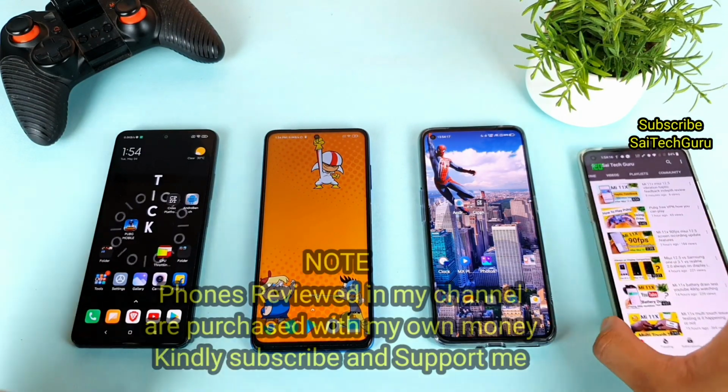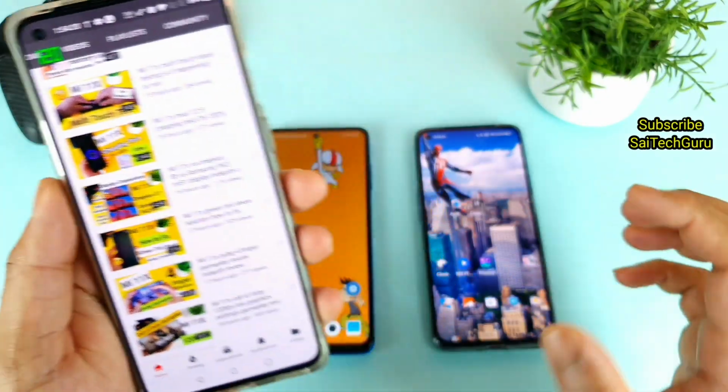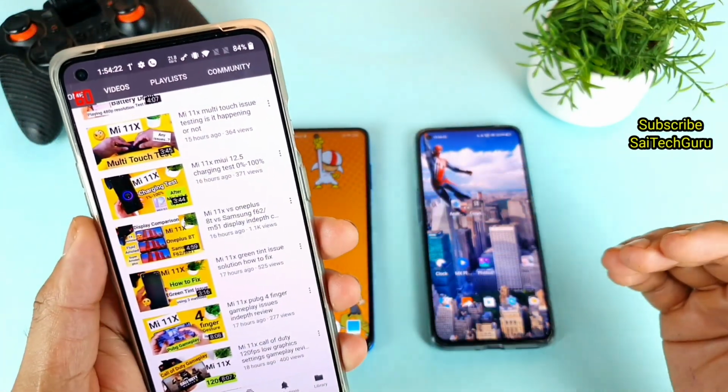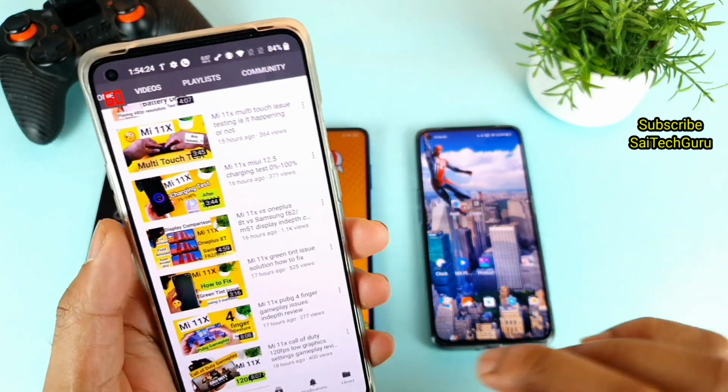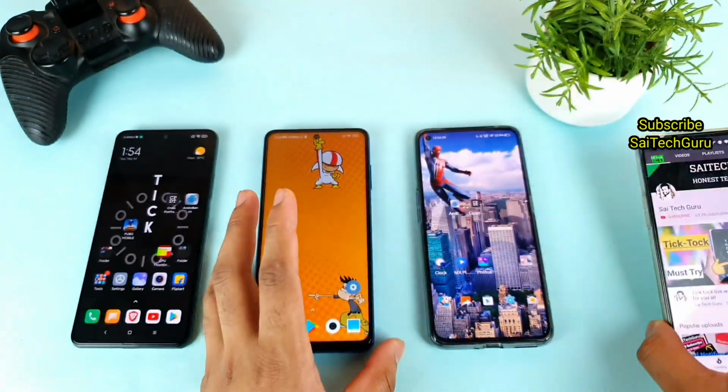And yesterday I did another display comparison, friends, and a lot of users requested me to add the Realme X7 Pro and the Poco X3 Pro and Poco X3 as well in terms of the display comparison. So I'm making this kind of video particularly for those users.